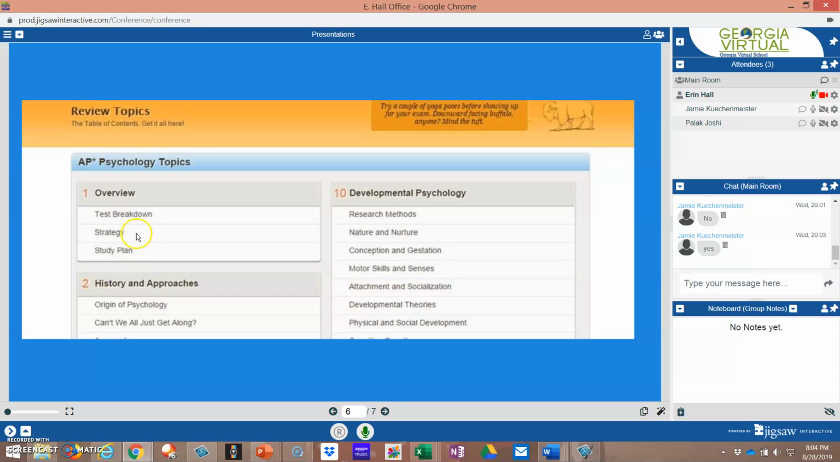Once you log in, you're going to see a test breakdown. This will be an excellent area to learn more about the specific AP exam. You'll have strategies for doing well on the exam, and you'll also have a study plan. This is really complementary to the first unit in the AP Psychology course, getting to know the AP exam. Then it's broken up similar to the course modules.